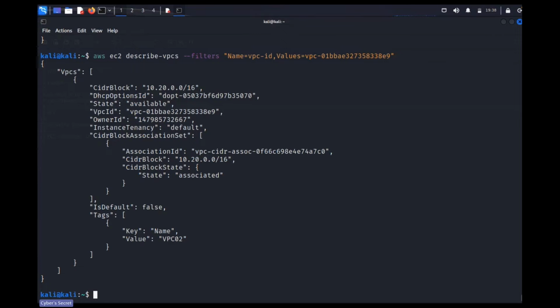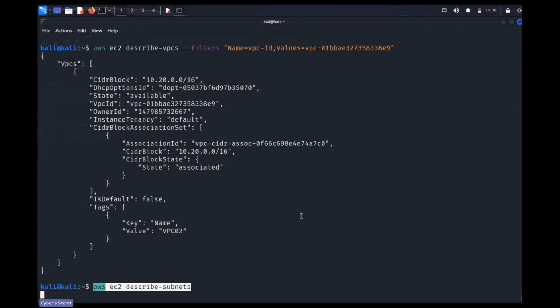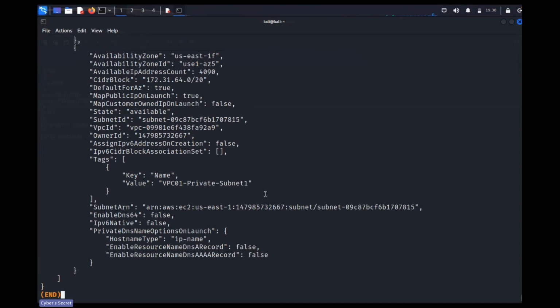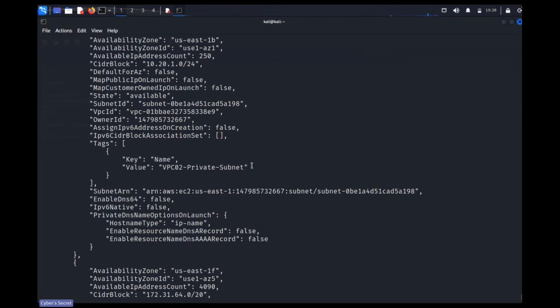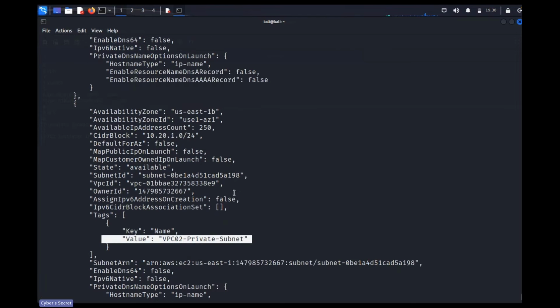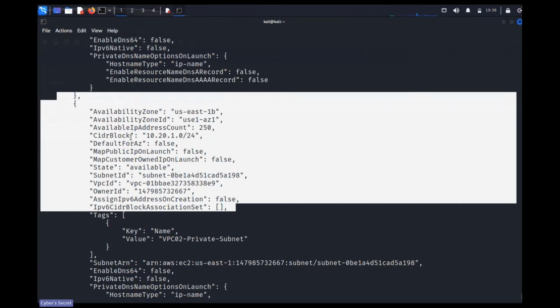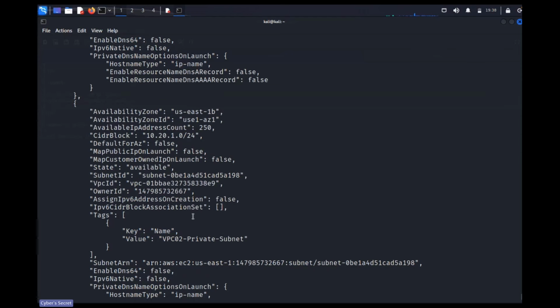Next we are going to describe the subnets. Let me copy the command and paste it here. aws ec2 describe-subnets is the command. Press enter. It will show you all the subnets that are part of this profile. As you can see here, for subnet 2, which is the private subnet in VPC2, this is the information which we can see from the CLI.